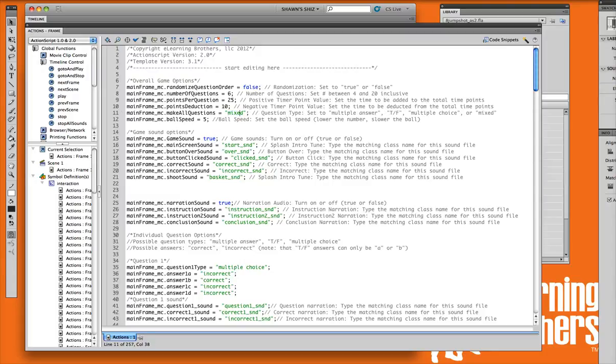I'm going to change it back to mixed because I might want to actually make question 1 true or false, question 2 multiple choice, question 3 multiple answer, and so forth. The ball speed is the actual speed that the ball is going to move in the game. So if you'd like to slow the ball down, just lower the number.